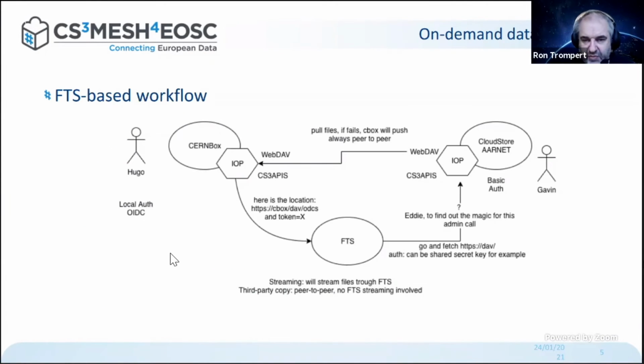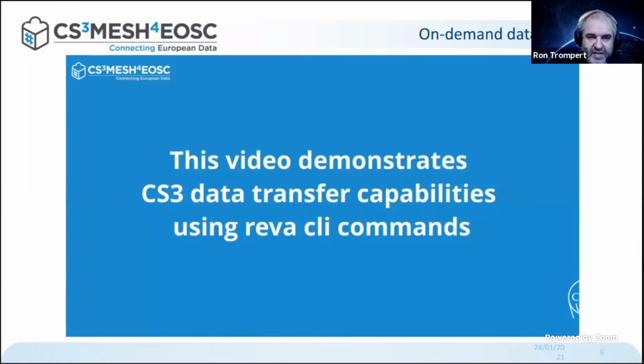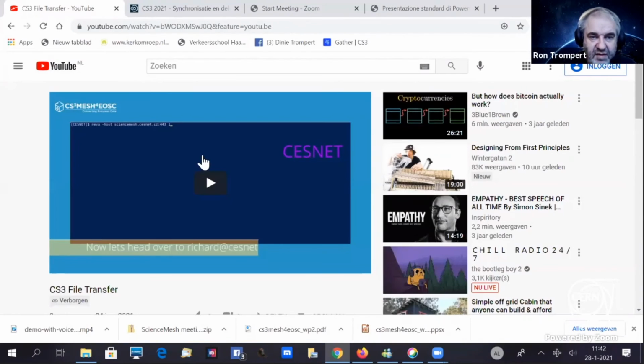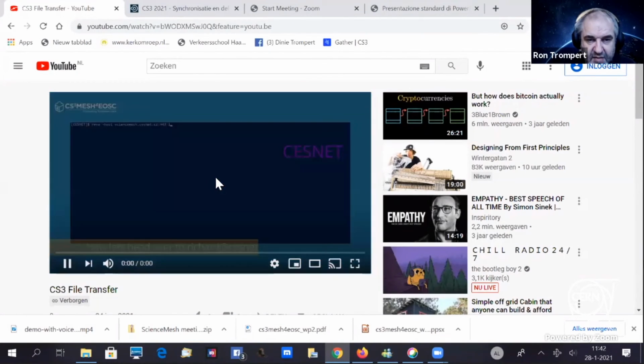This is the workflow that we envisage for data transfers using an FTS. The data transfer driver contains an FTS client to submit data transfers to an FTS, which is some sort of a batch scheduler for data transfers. To keep it short, we've prepared a very short video for you. Let me see if I can find it. And there it is. Here I'm going to show it to you.